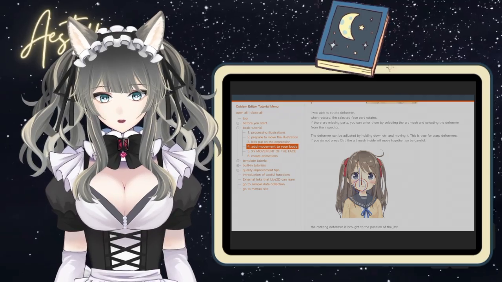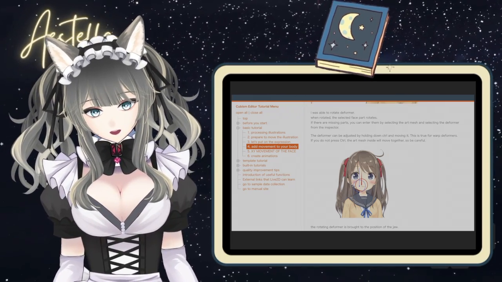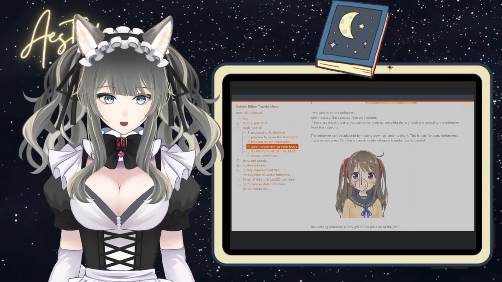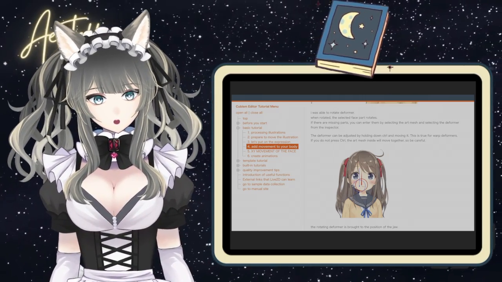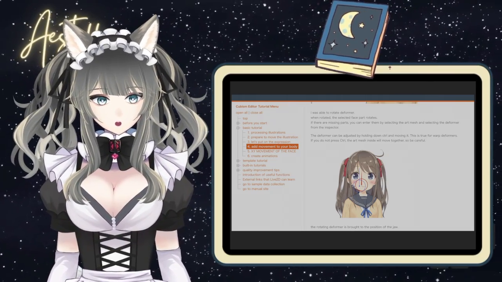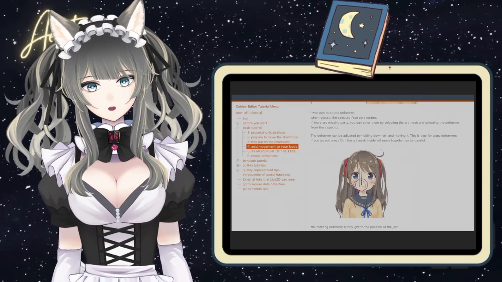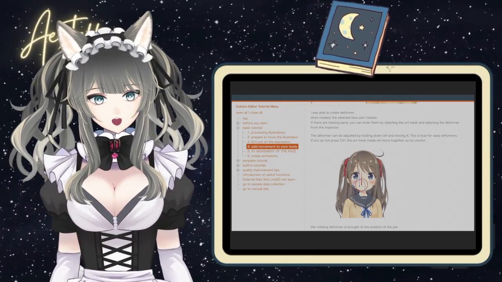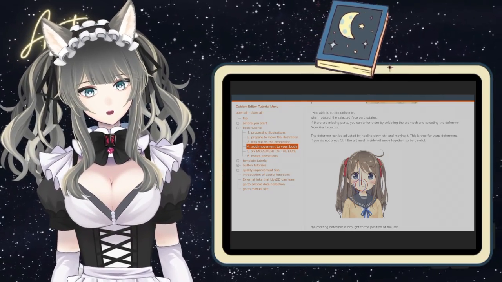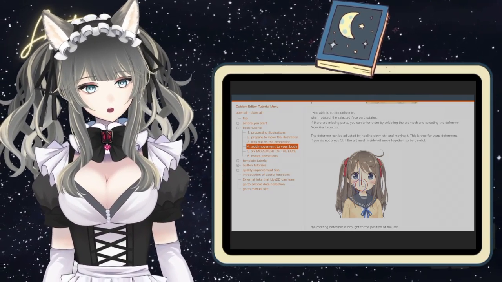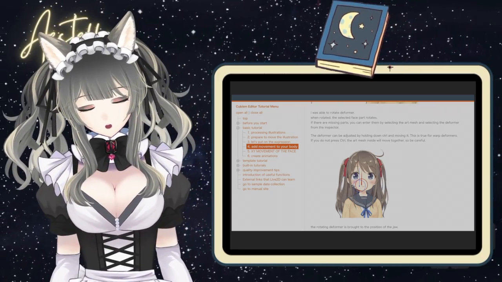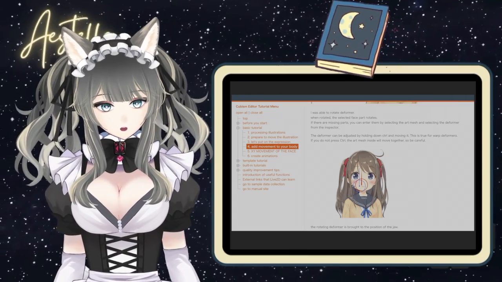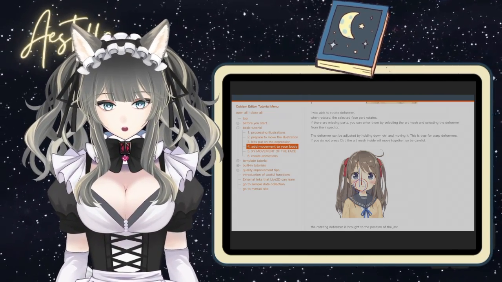I was able to rotate the Deformer. When rotated, the selected face part rotates. If there are missing parts, you can add them by selecting the art mesh and selecting the Deformer from the inspector. The Deformer can be adjusted by holding down Ctrl and moving it. This is true for warp deformers. If you do not press Ctrl, the art mesh inside will move together, so be careful.